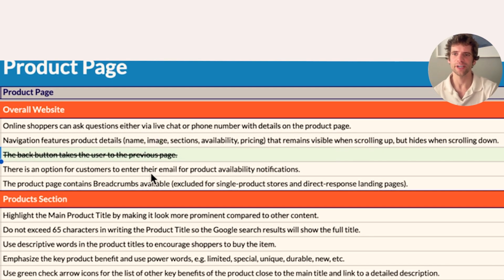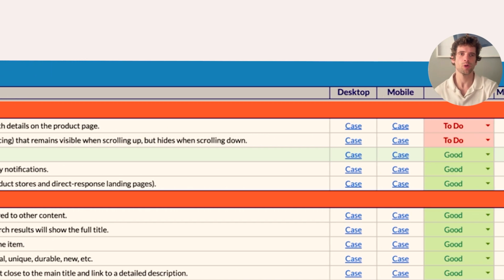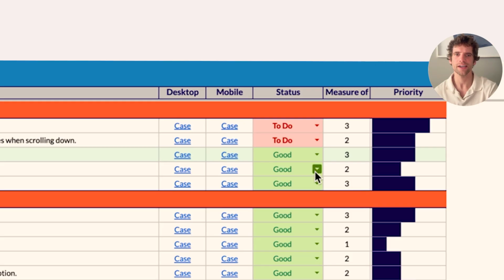There's an option for customers to enter their email for product availability notifications. This would be more relevant if you have items that are not in stock. So this would be a good example of something that you might put as irrelevant.